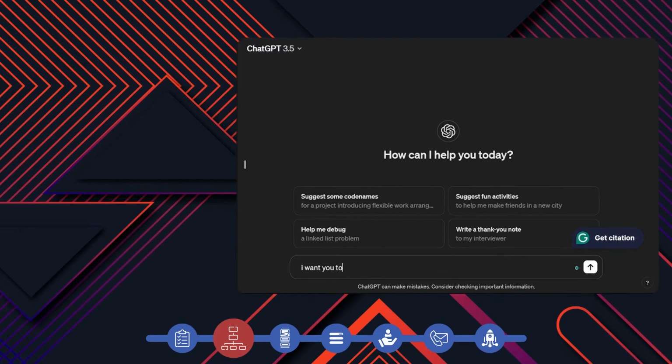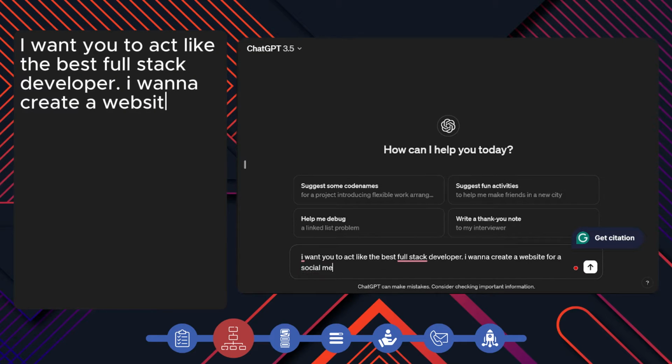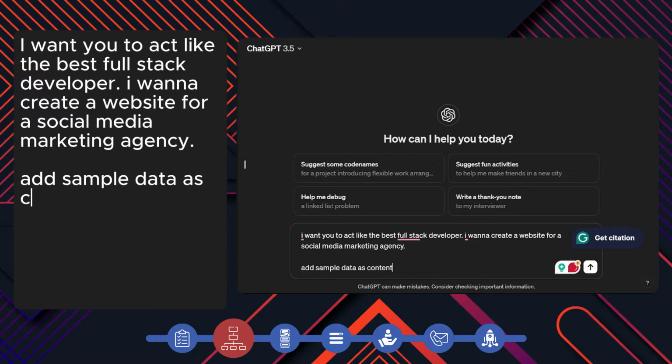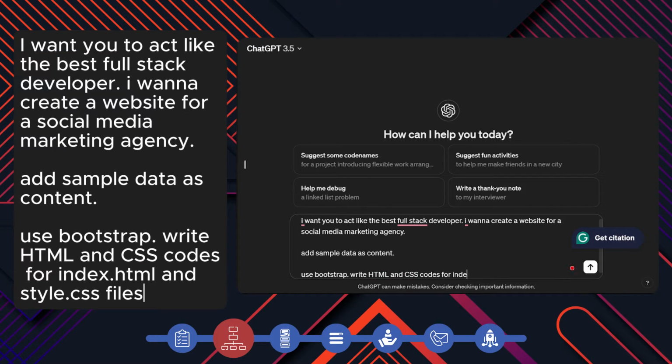I'm going to type the prompt. I want you to act like the best full-stack developer. I want to create a website for a social media marketing agency. Add sample data as content. Use Bootstrap. Write HTML and CSS codes for index.html and style.css files.